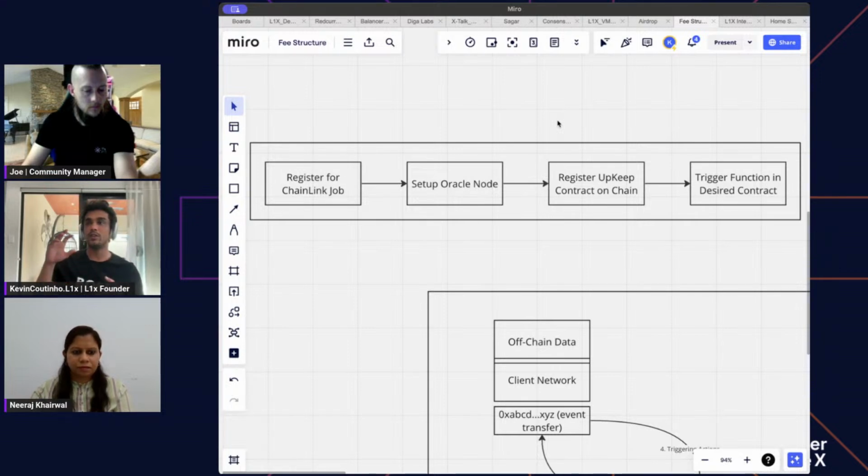Chainlink. Let's say you have an Ethereum contract and you want to listen to that, right? On Chainlink, there is something called Chainlink jobs. A job is basically a service worker, where you write a piece of code saying that I want to listen to contract A, I want to listen to this, and then you take that job and set up an Oracle node.